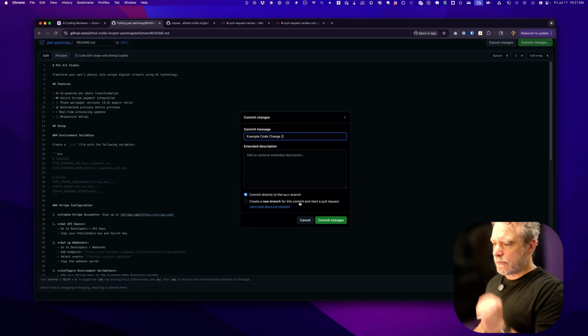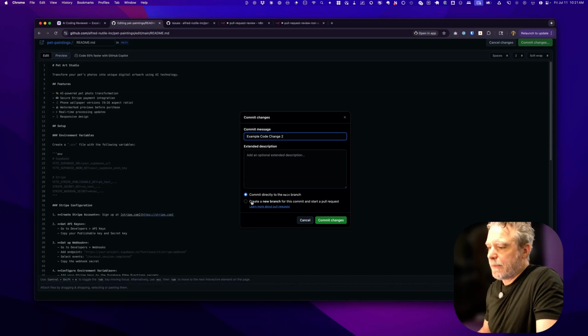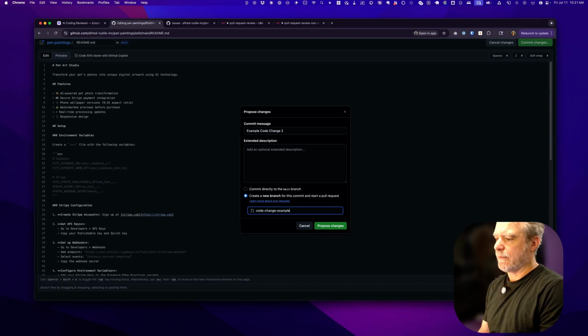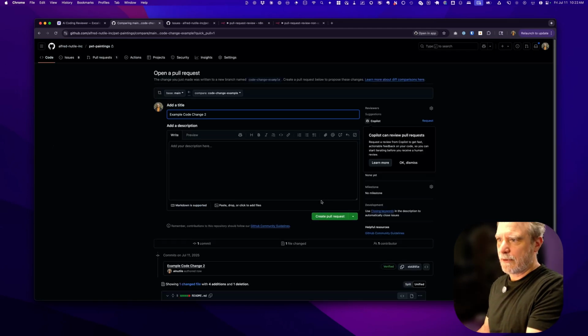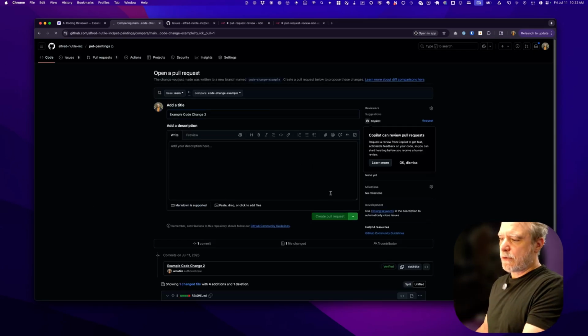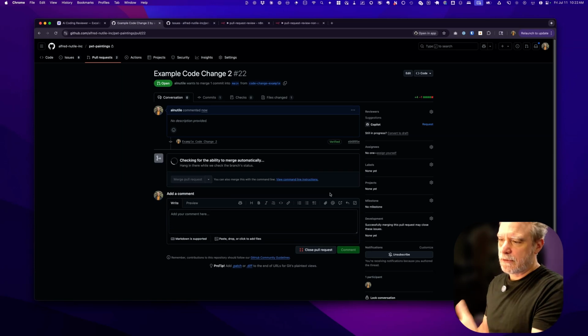Now I'll make a new branch, okay? And we'll call this a code change. So this typically would be staging if this was the code, but I don't want to mess with staging because I'm actually working on this. But I've now created a pull request, and GitHub does some things here to run some reviews for you.